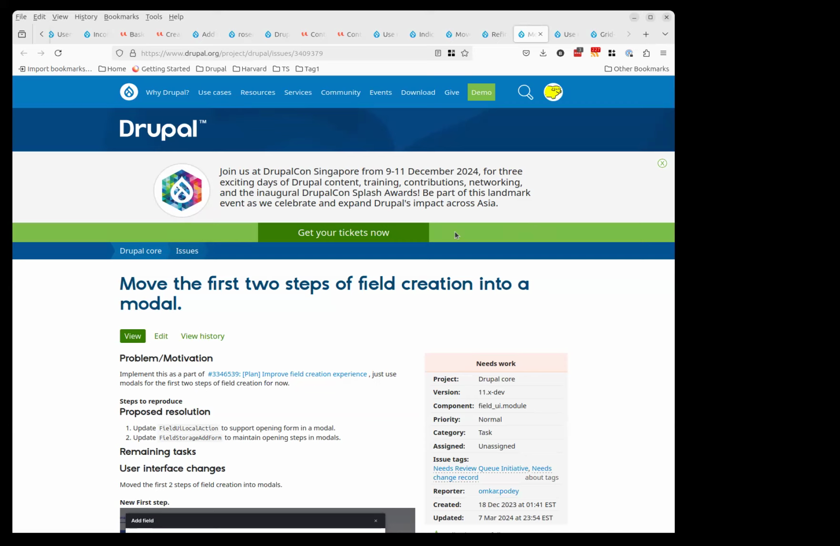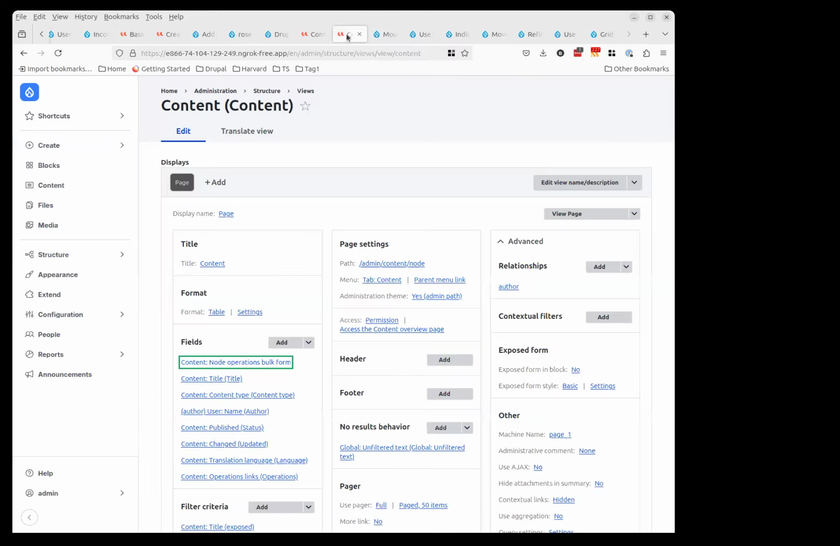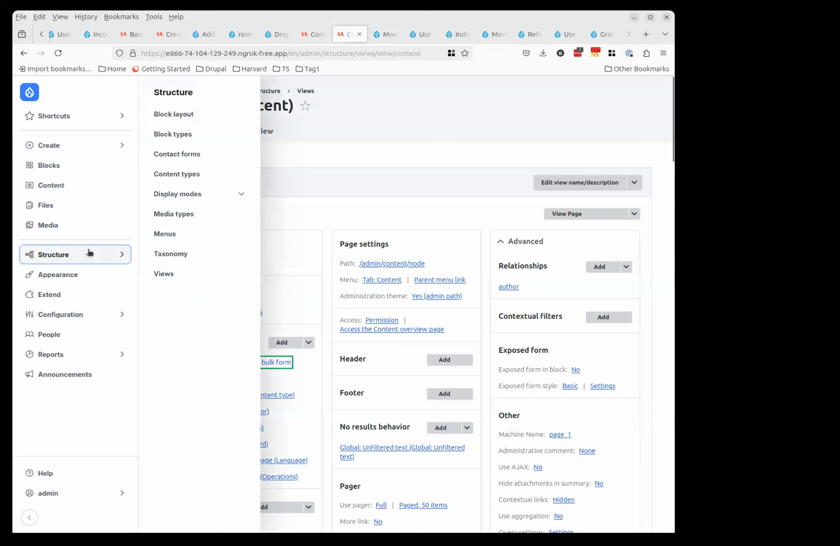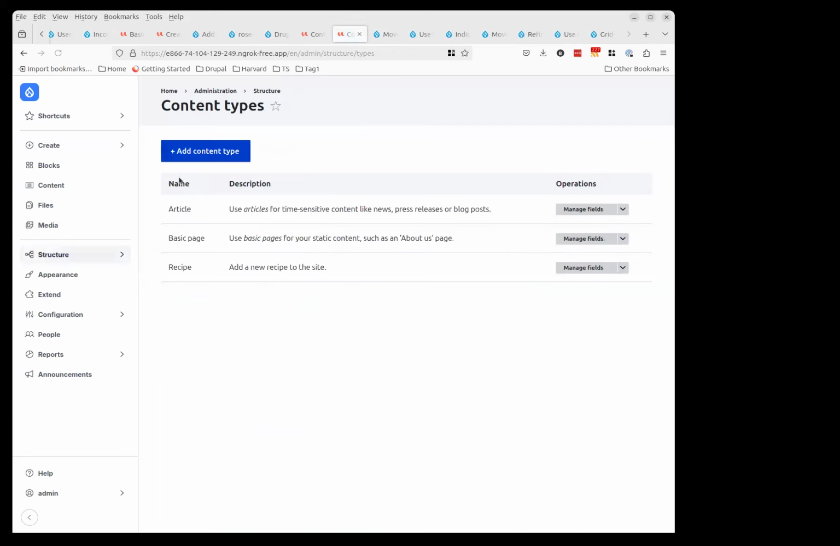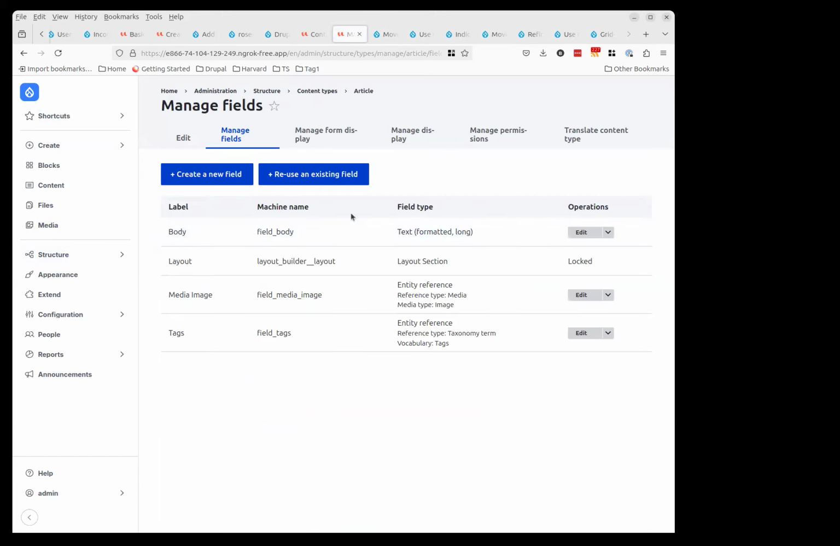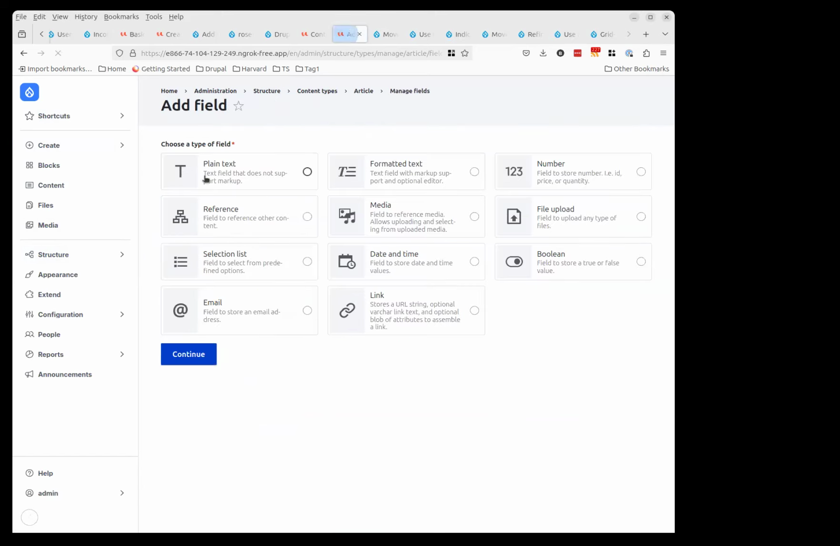Some time ago, we were looking at a bunch of related issues related to the process of creating a field. So maybe just for the sake of the recording, I'll briefly show what we're talking about. This is a site with the Umami demo profile installed. And if you want to add a new field, it's this sort of workflow that we're talking about.